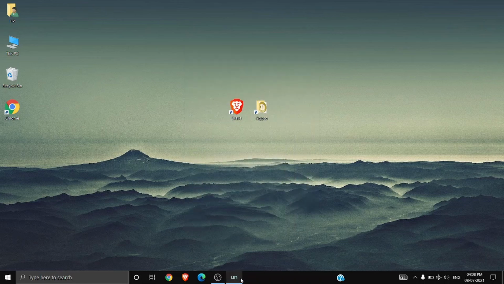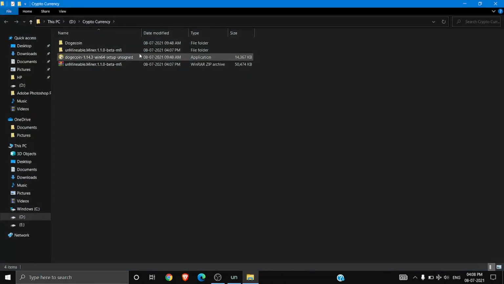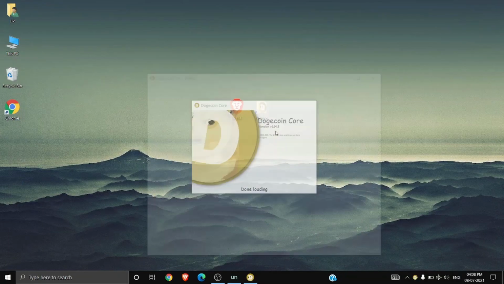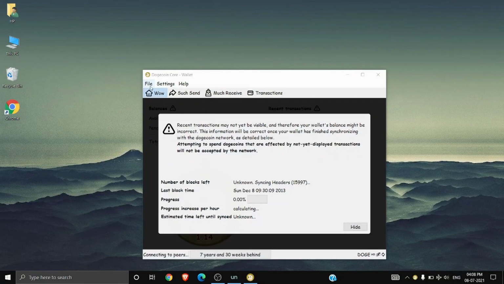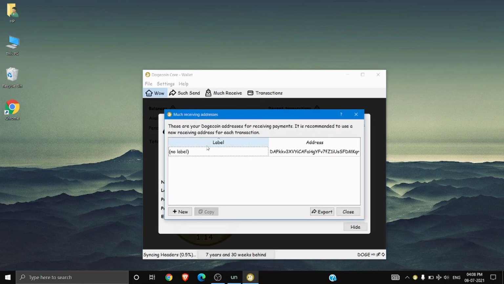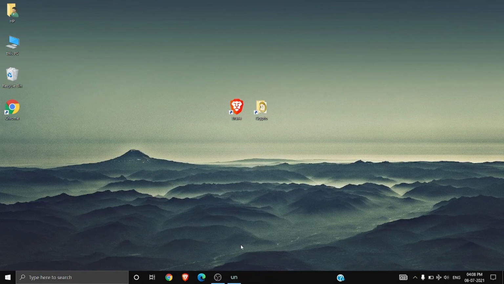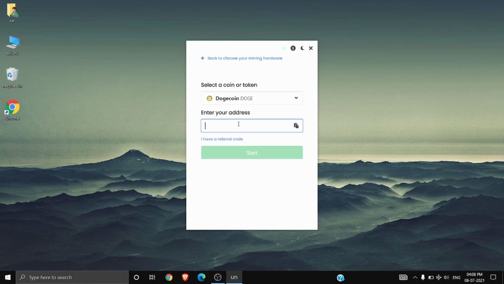To get your address, go and open the application that we installed earlier in this video. Click on File, then Receiving Addresses, and simply copy your address over here. Now, go back to the miner, and paste your address there.